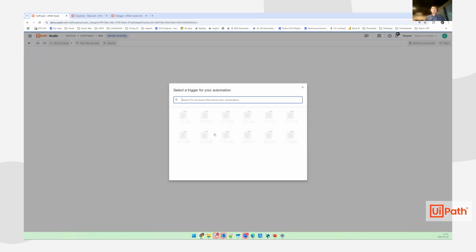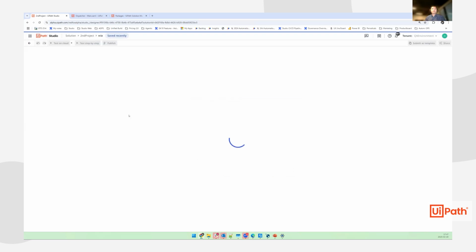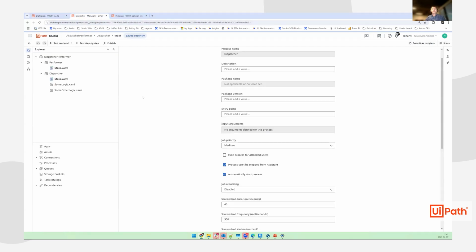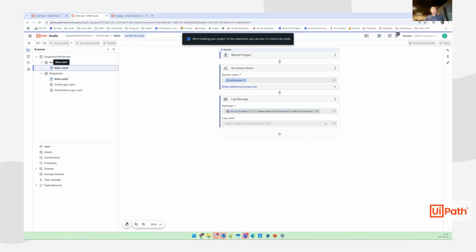I won't focus on the complexity of the projects themselves, but rather on the experience related to the solution, the relations between those projects. So assuming I created those, let's take a look at the already created solution here. And I have dispatcher performer, which is nothing too complex. It's just two projects that are communicating via a queue.